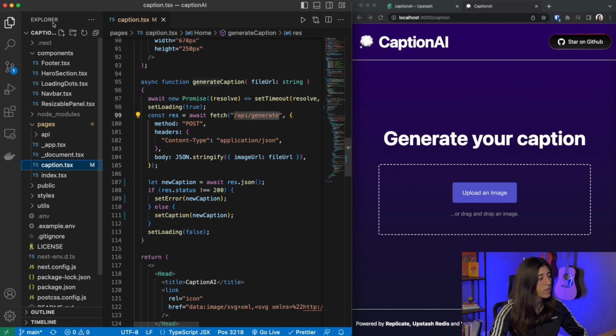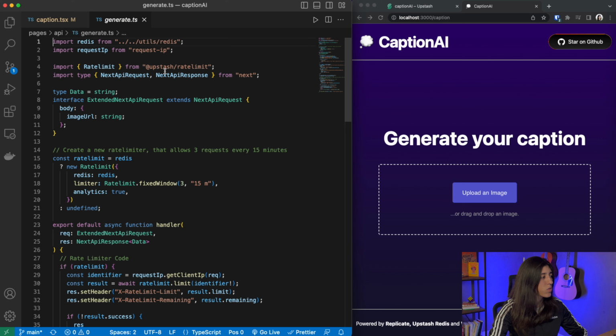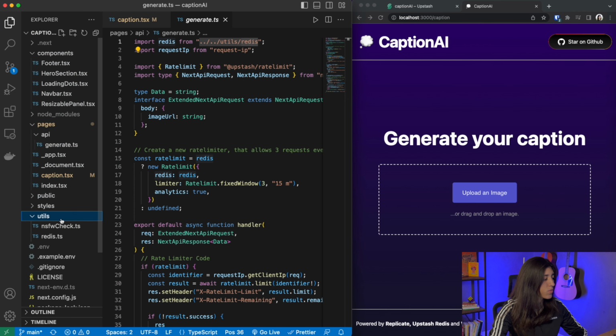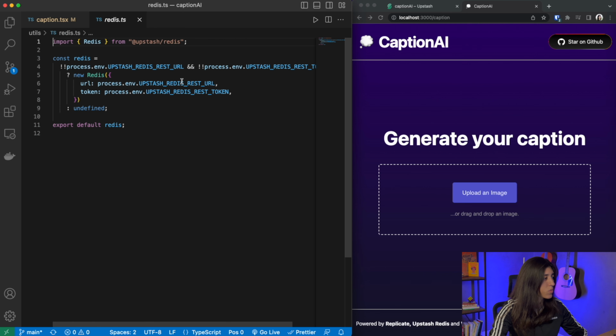So we could go and look at this right now, our generate API. It will be inside our pages folder, inside API. And this is also where we are doing our Upstash rate limiting. We are importing Redis, and this Redis client was created inside our utils folder right here. You can see this is where our Redis client is being instantiated.